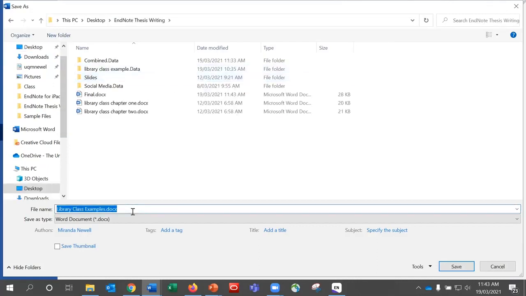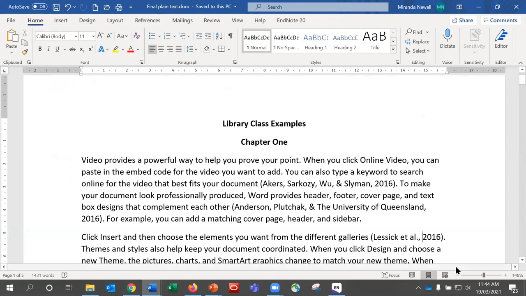And we strongly suggest adding something to identify it as the plain text version. This is to ensure that you don't accidentally delete the wrong version, because the plain text cannot be reversed. It is possible to start adding new references, but it will actually add a second reference list and your original references will not be functional with EndNote.